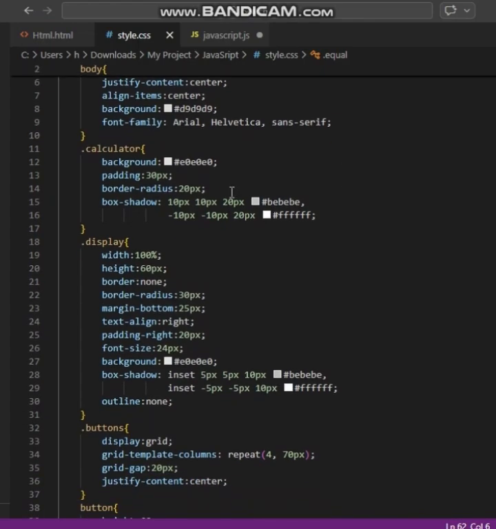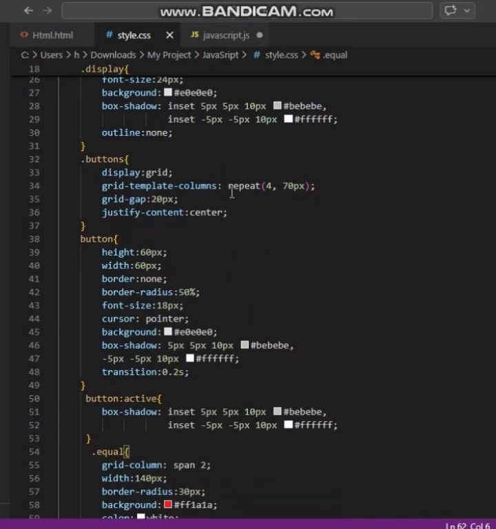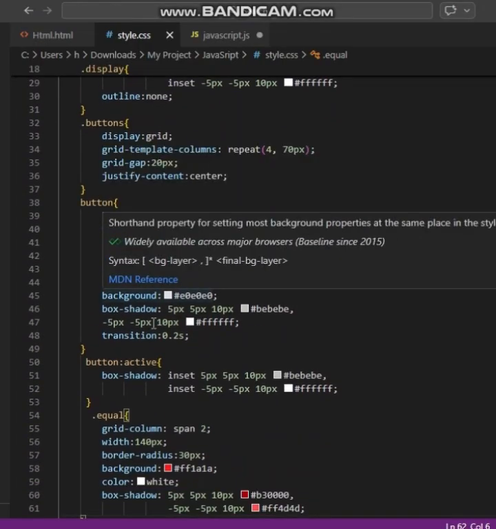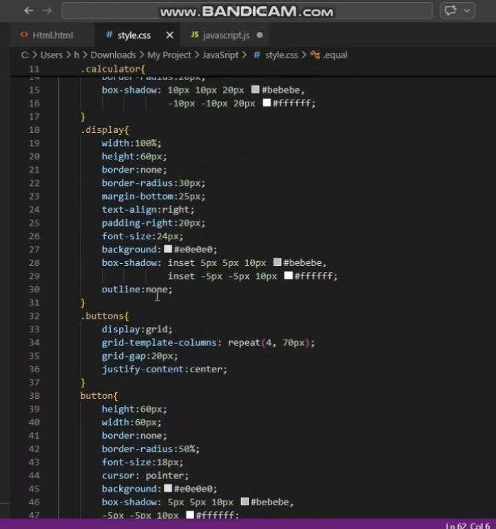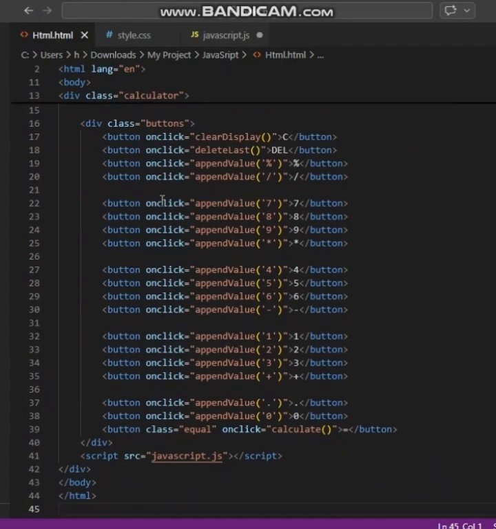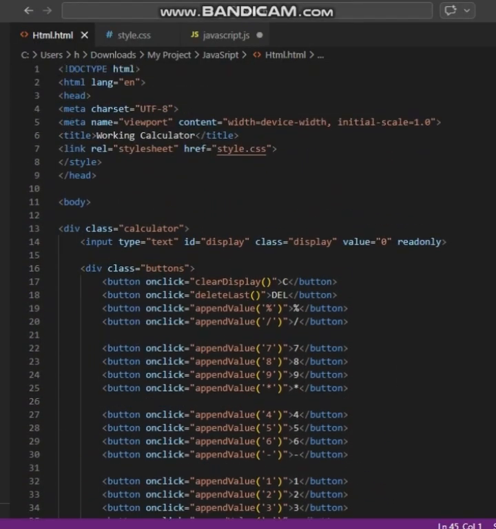If you see in our CSS, you see many things are the same, like this cursor pointer. You will see it. I am going to show you, and then we can go in our HTML and see if our CSS is working on our calculator.